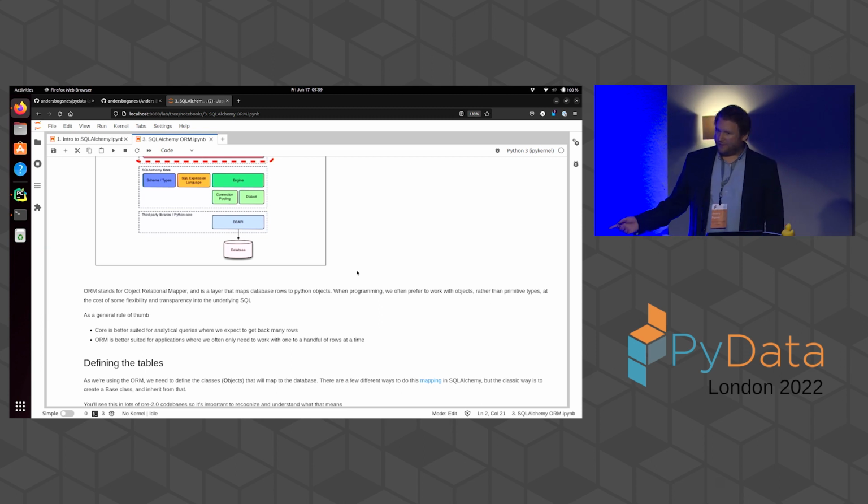Because there's also one caveat. If you were to select 100,000 rows and then convert them into Python objects, that's not fast. Converting them into SQLAlchemy rows is a lot faster. So just keep in mind that you want to think about tens and not thousands when you're talking about ORM.